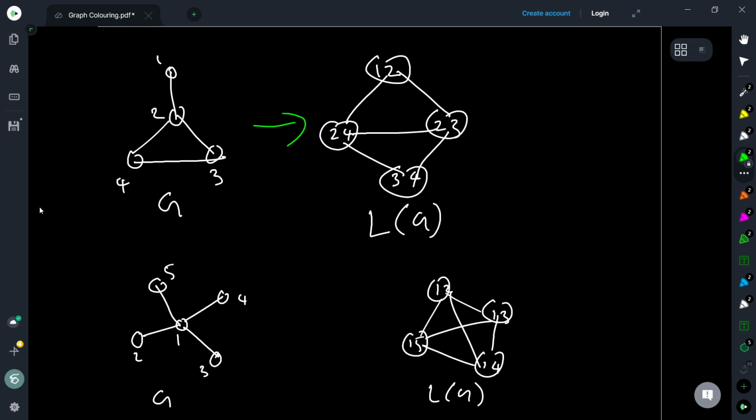Then you have another graph here, which is the star graph. So you have 1, 2, 3, 4, 5 as the vertices. One is the center of the star. You know that any two edges in the star are adjacent, so any of them have non-empty intersection, and therefore in the line graph you will get a complete graph. So if you take a star graph, then the line graph is going to be a complete graph because any two edges are going to be incident to each other.